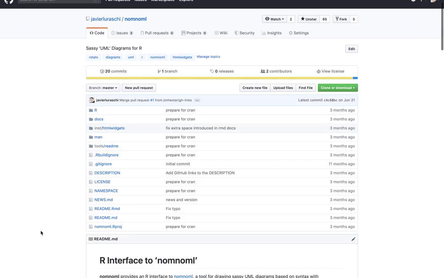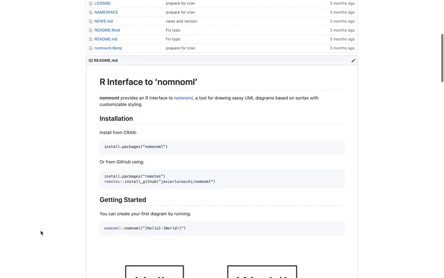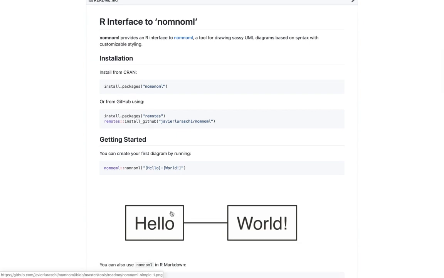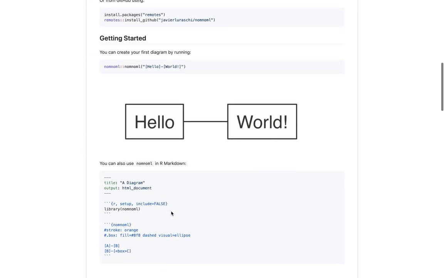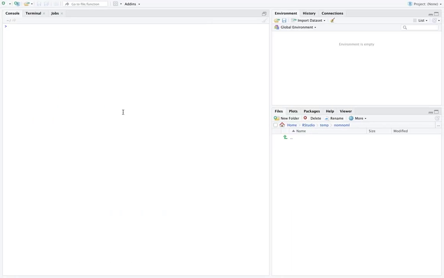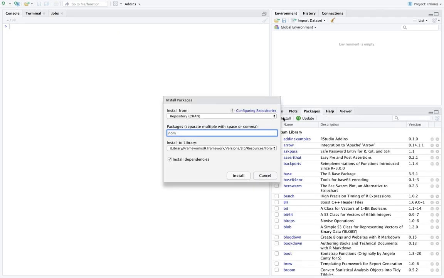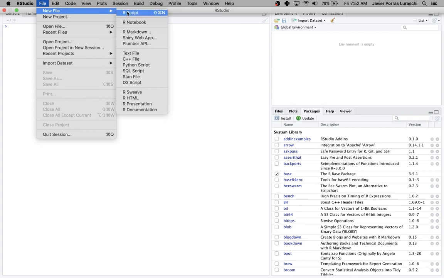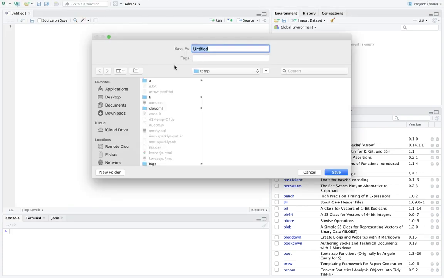So we put those two things together in a package called NomNomL, which is basically just an R package that uses HTML widgets and the NomNomL JS library. It's a very simple package, but I feel like it's worth sharing because it can be quite useful in some cases. So how do you use it? Well, the first thing you want to do is go to Packages, Install Packages, and then just search for NomNomL. That's pretty much it. And once you have the package installed, what I would recommend is that you create a new file and save it somewhere.